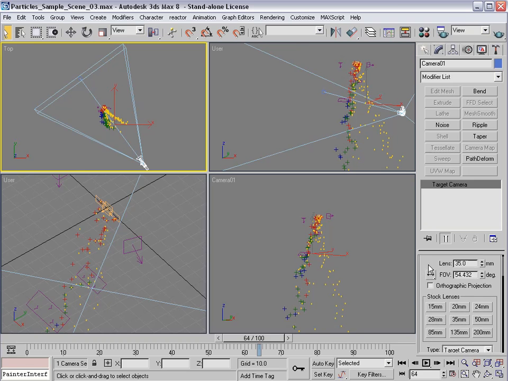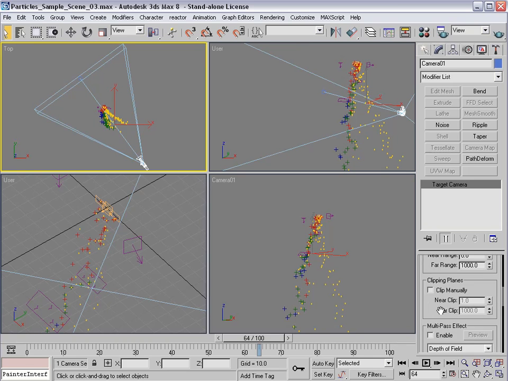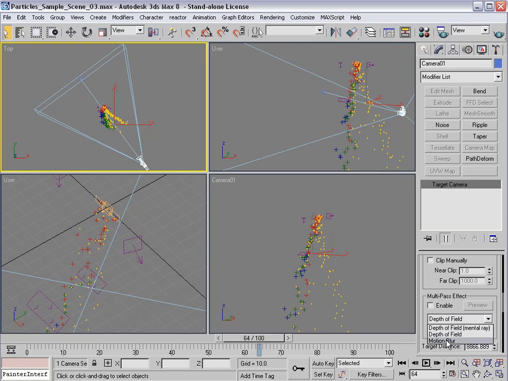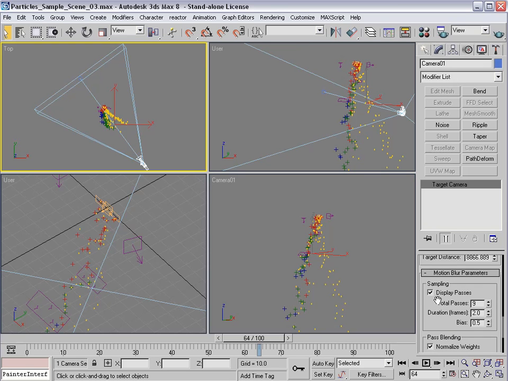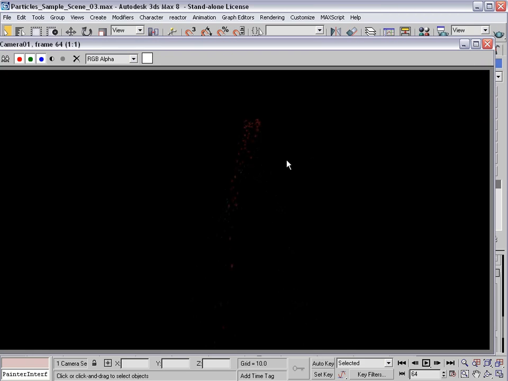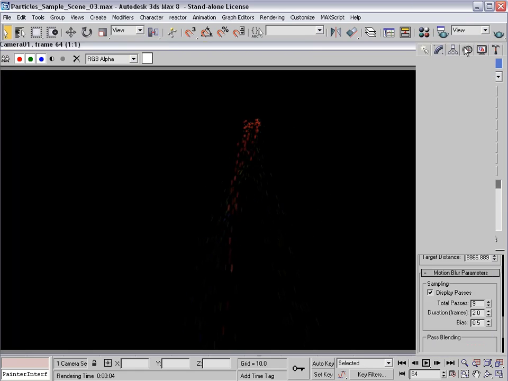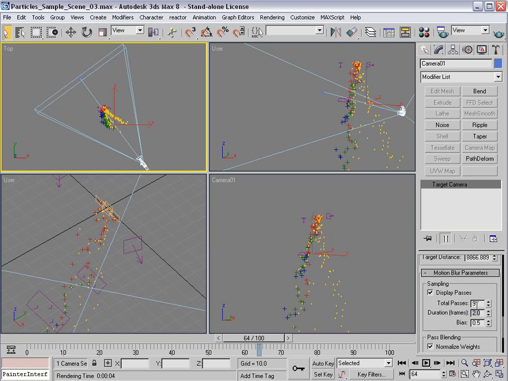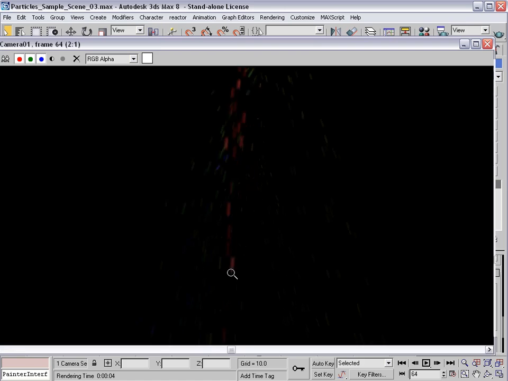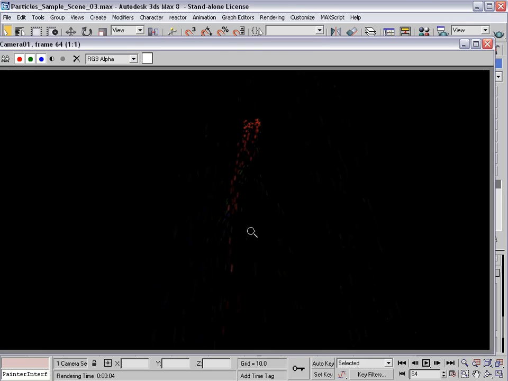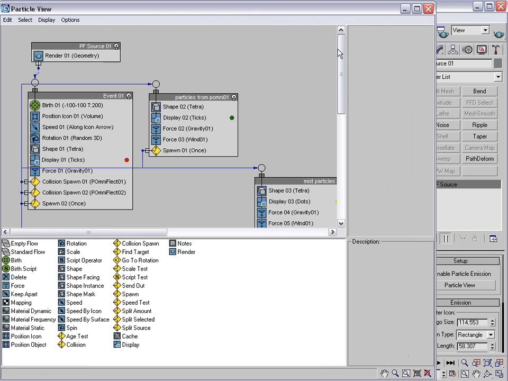Now if I go into the camera settings, I can go into my multipass effect, turn on motion blur, and choose the total number of passes. I'll leave it at a default of 9. I usually up it to about 12. And so 9 will give us 9 render passes, 9 fractions of how much the particles move between frames. And as a result, we get a motion blur. If we zoom in, we can see that's how far the particle is falling within 9 passes.